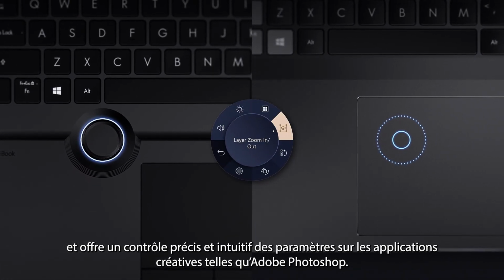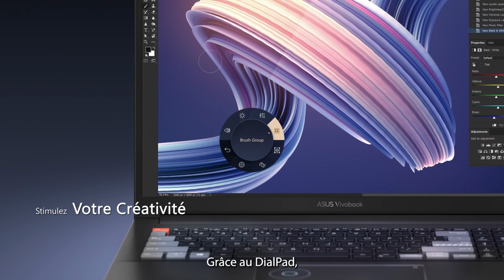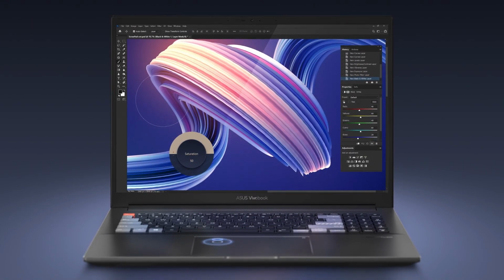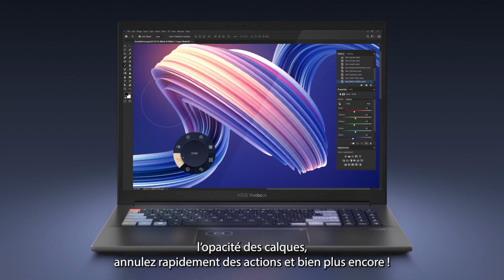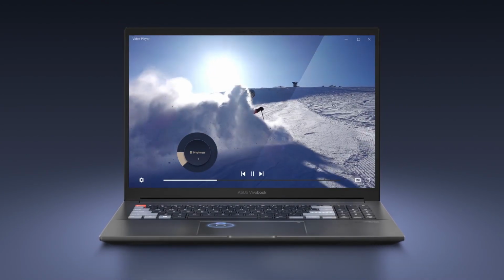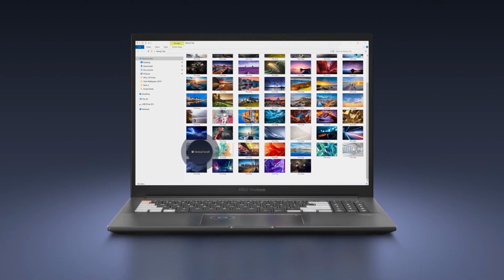in creative apps such as Adobe Photoshop. With ASUS DialPad, you can easily change brush size, change saturation, adjust layer opacity, rapidly undo actions, and much more. You can also adjust screen brightness and volume, or vertical scroll to make your creative workflow smoother.